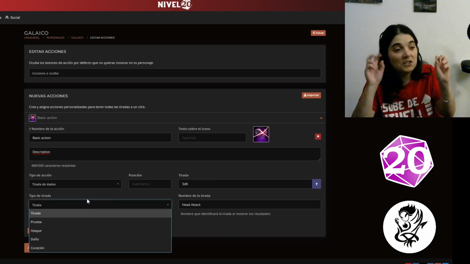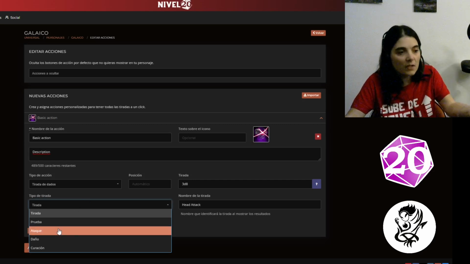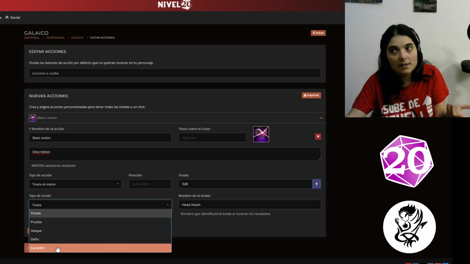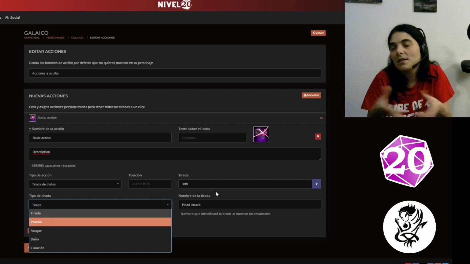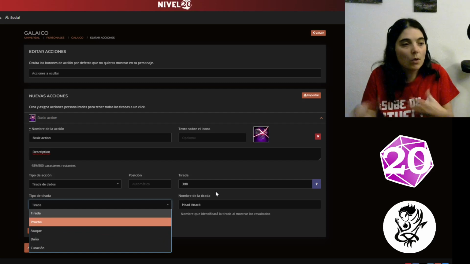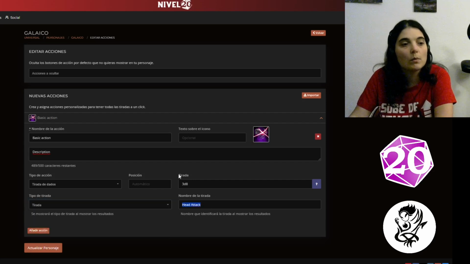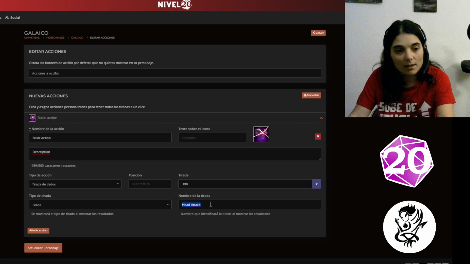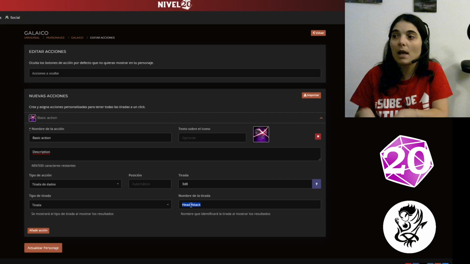So it can be a generic roll, a check, attack, damage, healing. So you can choose here. It's just for how it is shown. Okay, maybe in different color or whatever the roll, but nothing more. And here if you don't write anything, this will be the name which appears on the action. But if you don't like it, you can add another here, which will be the name for the roll.